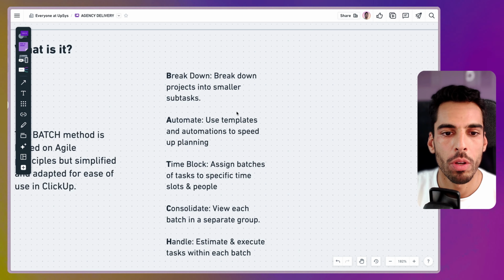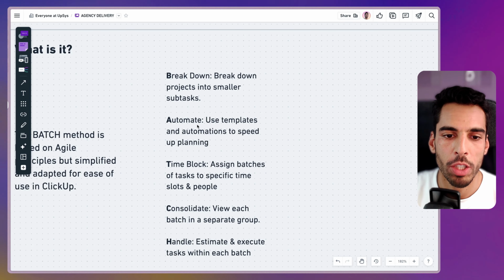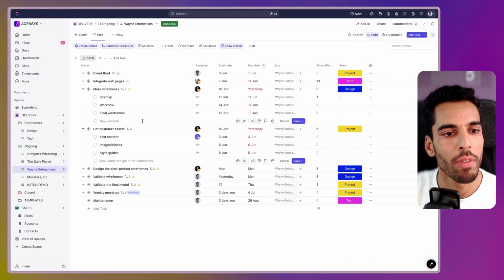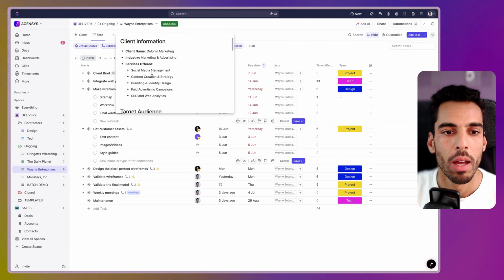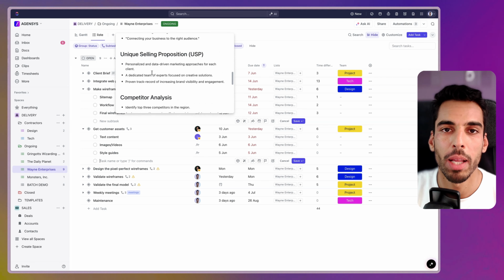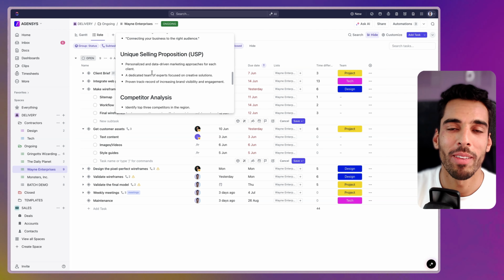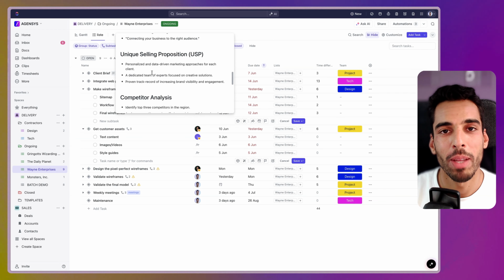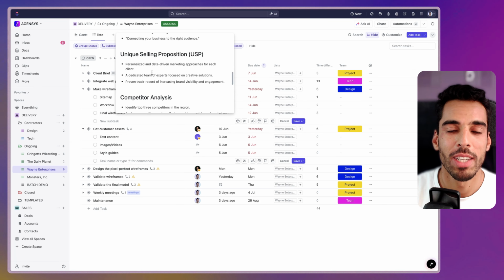Now let's focus on what's to do next. We have to automate and use templates and automations to speed up planning. We have our whole roadmap that's used as the template. We even have descriptions in our templates. So everything has been templated so that each time we start a project, it comes up with the exact right structure. If you want to know more about templating your project roadmap in ClickUp, I've talked about that in the previous video, how to productize your agency. Now we're going to focus on how to automate that scheduling.